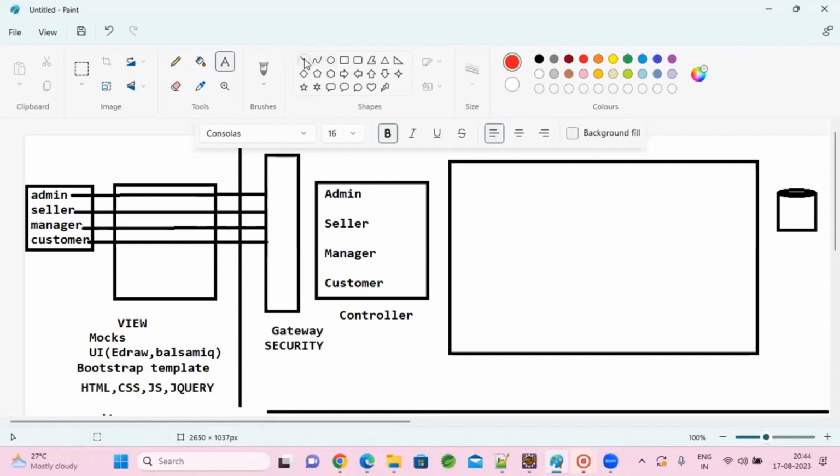Here admin as a separate UI we can deploy, seller as a separate UI you can deploy, and manager UI separately you can deploy, with complete security access. Why we need to divide them, that we will discuss later.